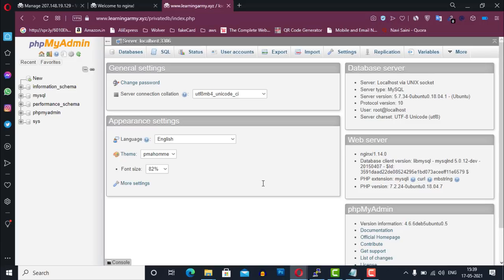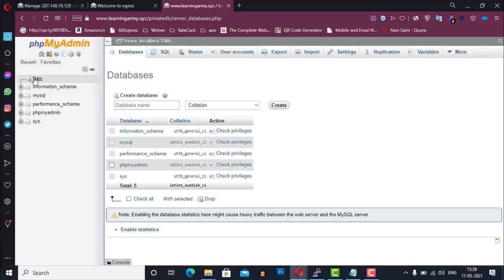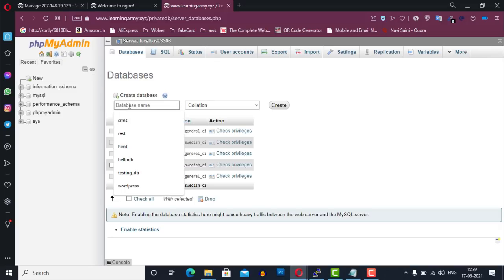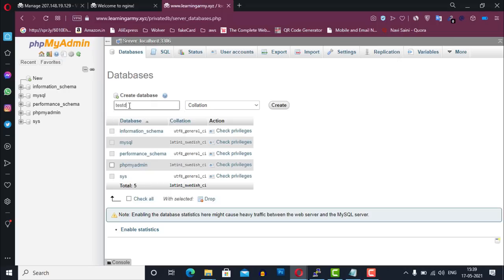Now click on this New button to create the database. Here enter the database name that you want to create. For video purposes, I'm going to use testdb and click on the Create button.